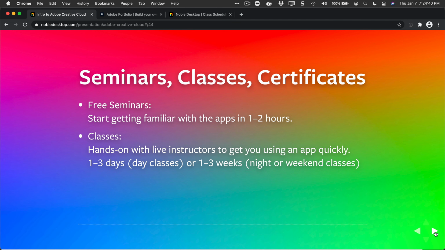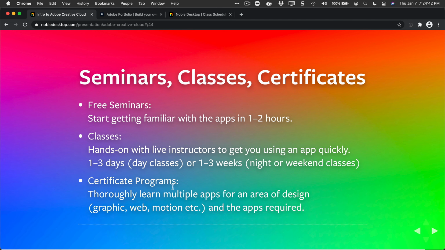And then if you want to do something more complete, we have bigger certificate programs. So when you want to learn multiple apps, when you want to combine things like design concepts, and you want to focus more on an area of design, not just on a single app, those are our certificate programs.